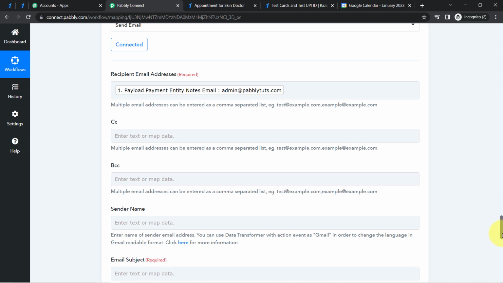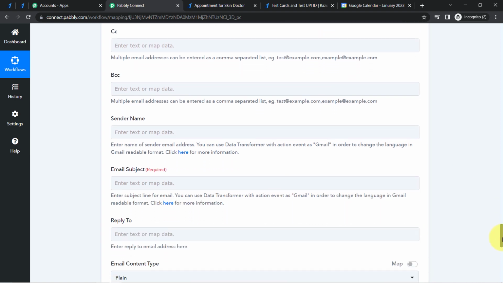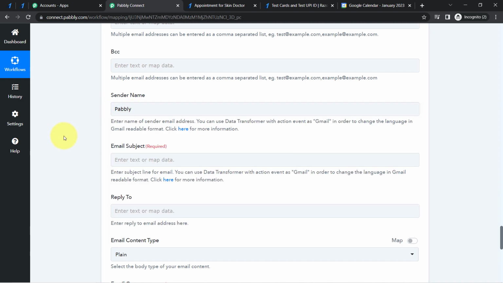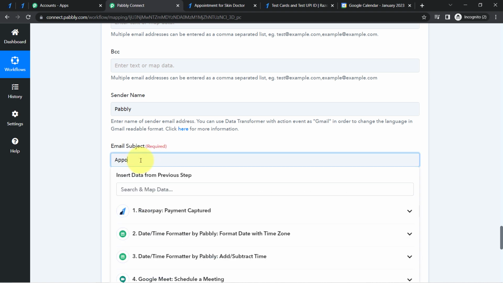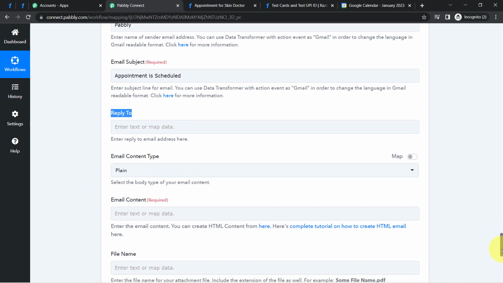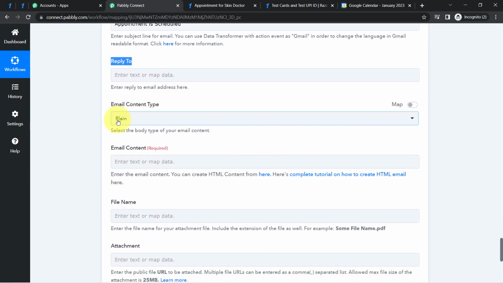Okay, I'm leaving the CC and BCC fields blank. It's asking for the sender name, so how about I just provide a random sender name as Pabbly only. Finally, it is asking for the email subject: appointment is scheduled. This is going to be the subject line, and reply to will be blank. All right, it is asking for the email content type, so I'll go with plain email only.